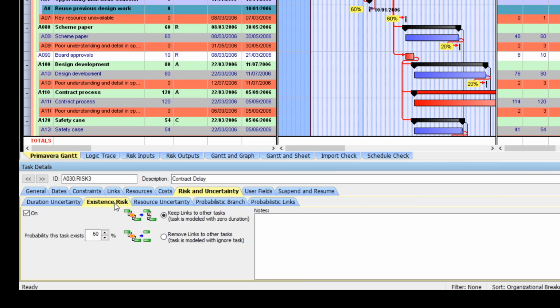So if we look at the existence risk, we'll see that the probability that this task exists is 60%. We are keeping it linked to other tasks, so when it doesn't occur, it is ignored. If you selected the other option, it would remove links to the other tasks, and the task would be ignored.